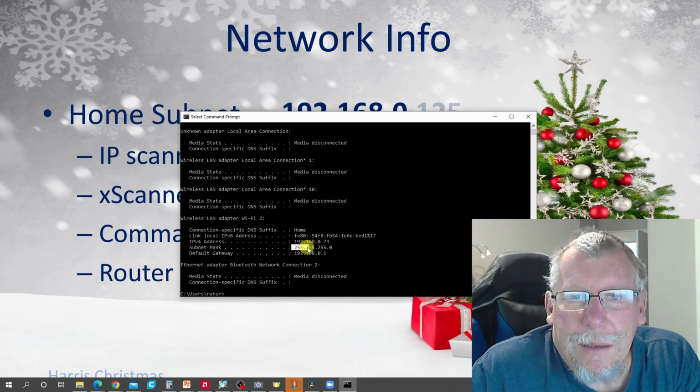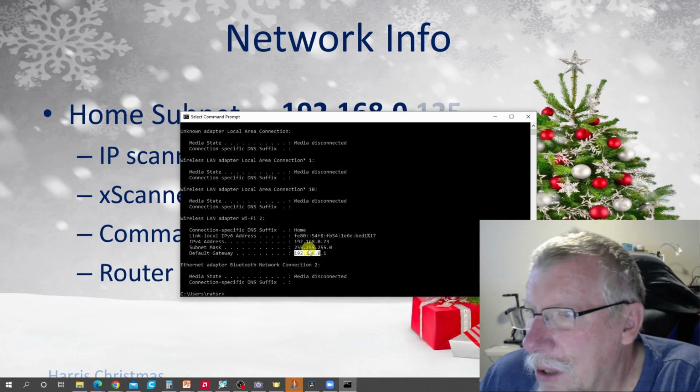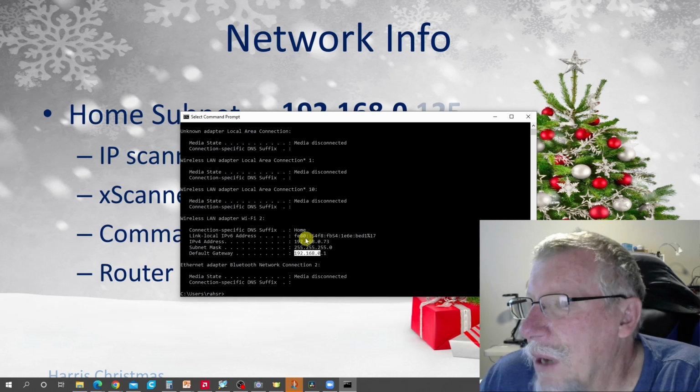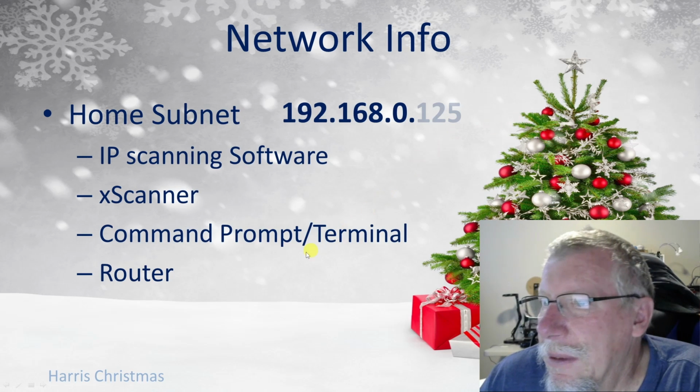If your net mask is 255.255.255.0, then that means that your subnet will be 192.168.0. Now these numbers can change according to your particular network, so just take that into account. So that's how you can get the info that you need. Now we're ready to move on to the rest.